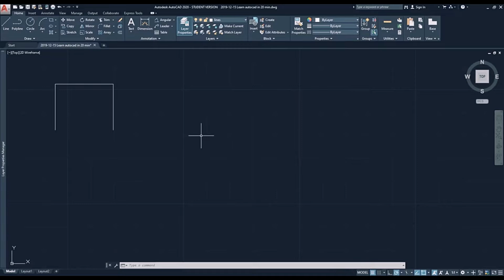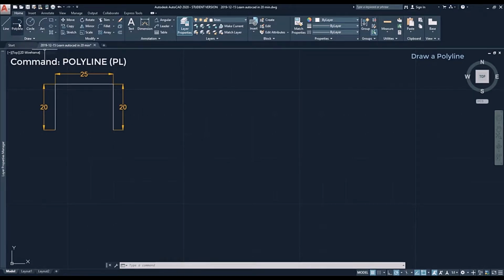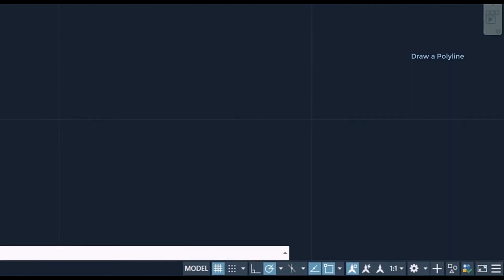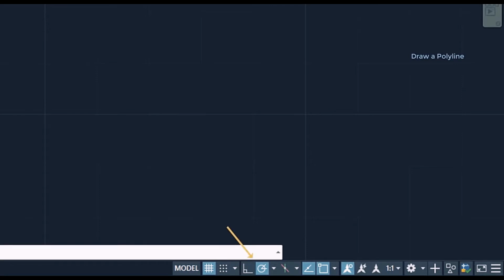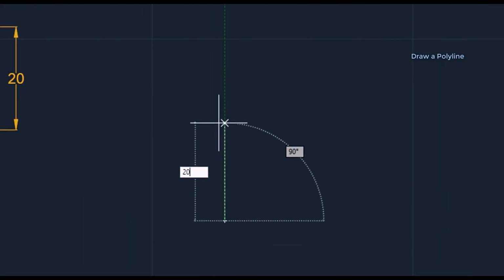Next to the line icon is the polyline. A polyline is a connected sequence of lines created as a single object. For example, let's draw this exercise here. I click in polyline, choose a start point to draw the first line, go up and make sure you have the polar mode switched on. Type 20, press enter.